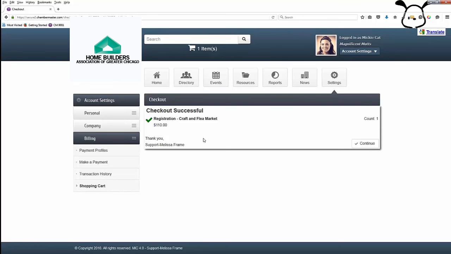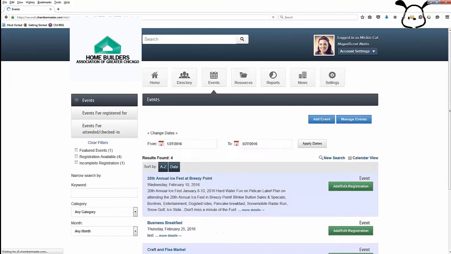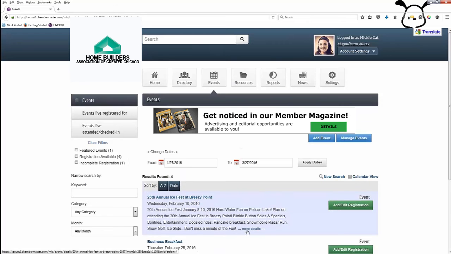If the checkout was successful, you will receive this notice. When you click Continue, that completes your registration and takes you back to the home page. Okay, so let's go back into Events to go through the rest of the options that are available.